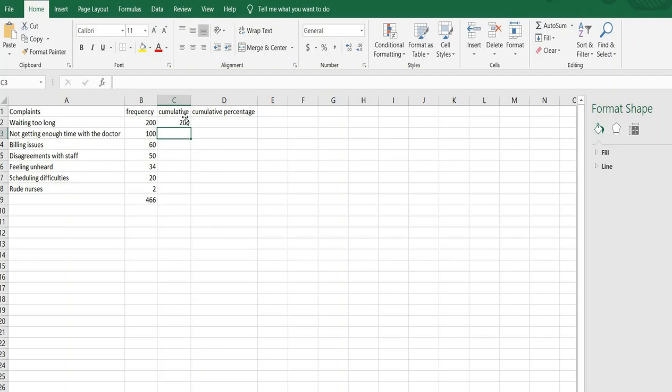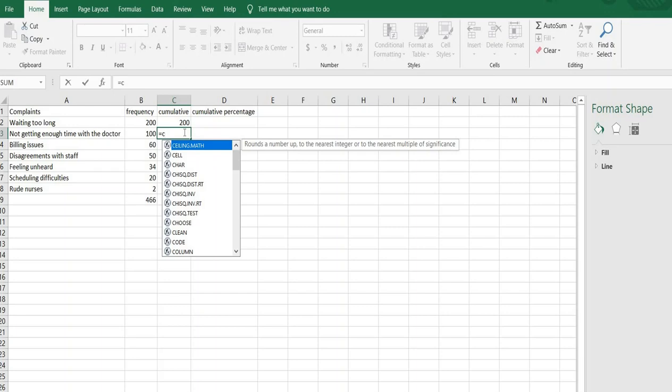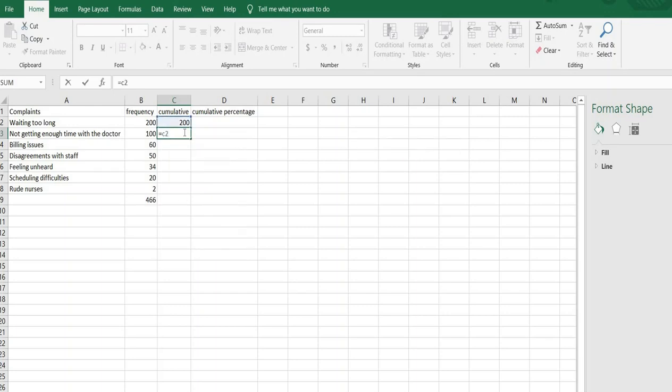Then from here, you type equals C2 plus B3, and then you get this value. Likewise you can do it for the rest. After you take this cumulative, the last value and the total number should be the same.